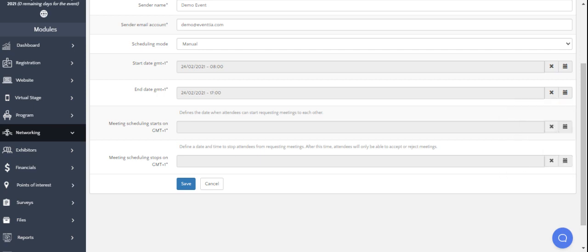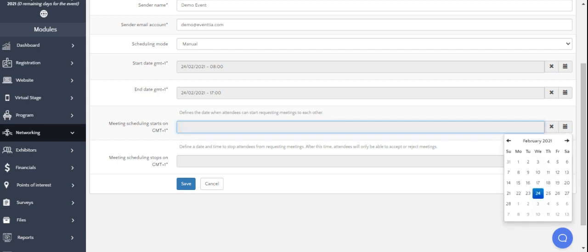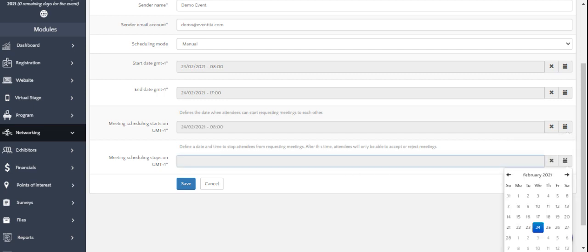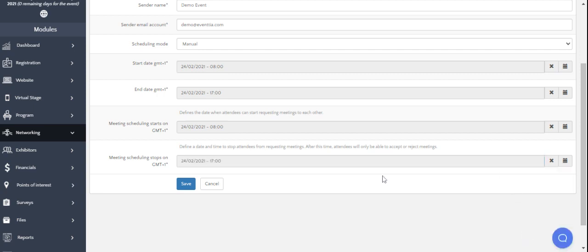So the meeting scheduling means that it's the date and time that the participants can start to request appointments and meetings between them. This can be different from the start of the networking event per se, but in this example, we'll leave it the same. So February 24th, 8 a.m., till 5 p.m. All right, so we click here on save, and once saved, we'll move on to the next settings.